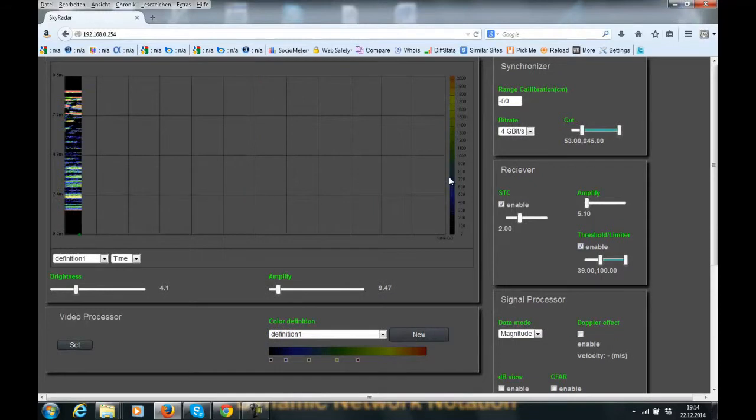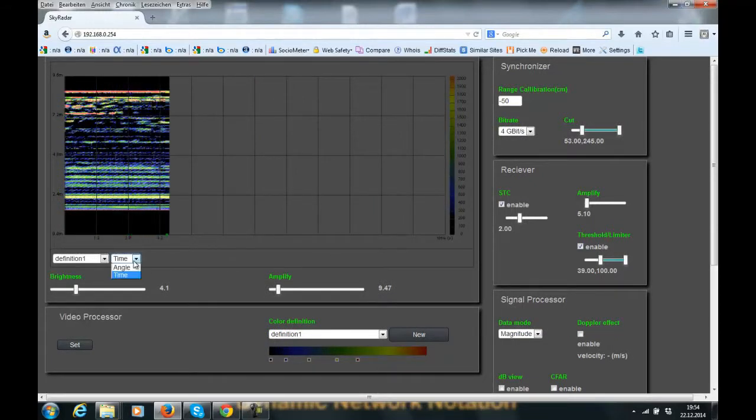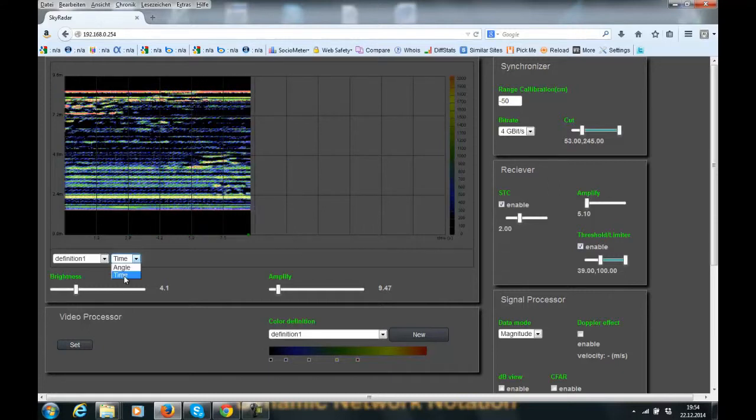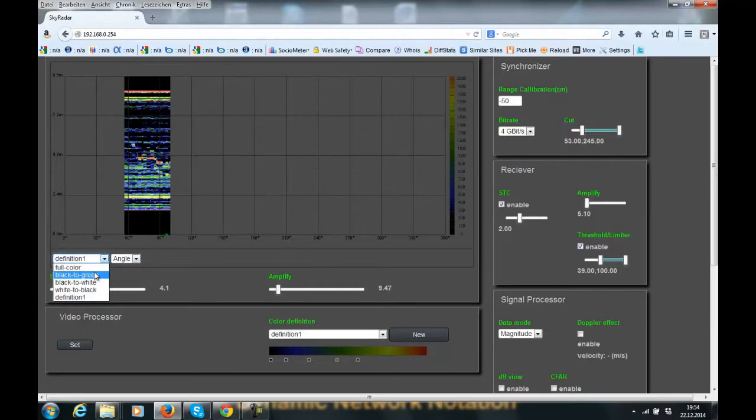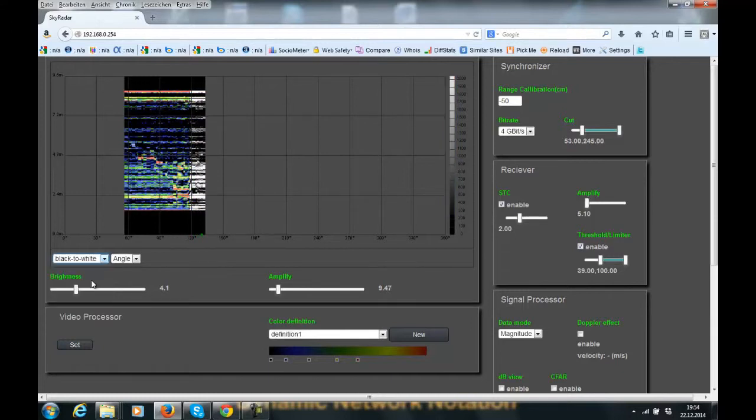I now click on the B scopes. I can change between the x-axis. I can switch between time and angle. Currently I'm in the time setting. Now I went to angle setting. And of course I can reset the colors. Full color, black to green, black to white, for instance.